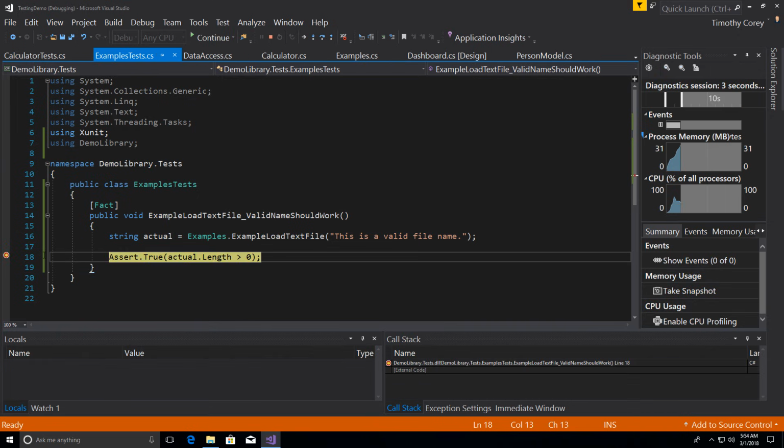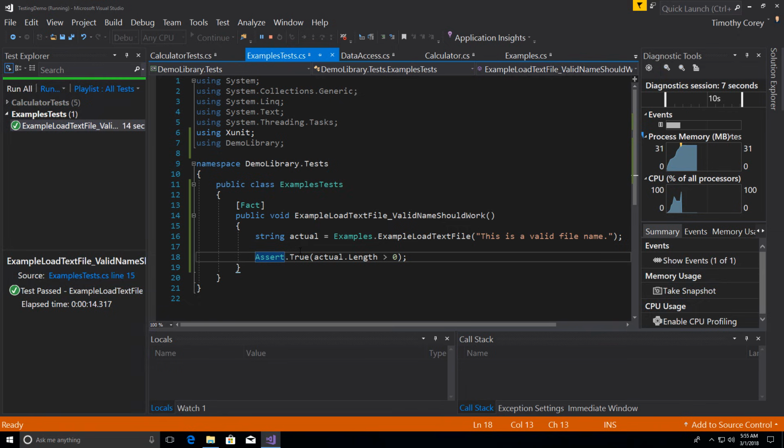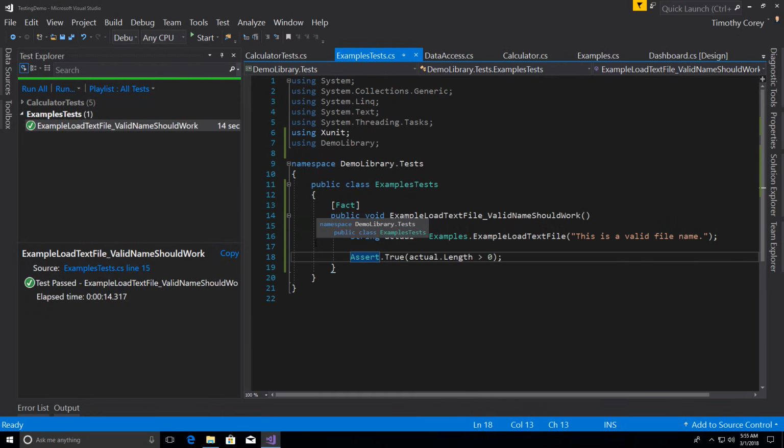Wait for it. There we go. It pops right out to it, and we can actually inspect the value. In this case, the file is correctly loaded as the returned information, and the length is 30, which is definitely greater than 0. We continue, and it runs on its merry way. So we can use breakpoints in that way, just like you would in the actual application, to make sure things are working the way we expected and to know why a test is failing.